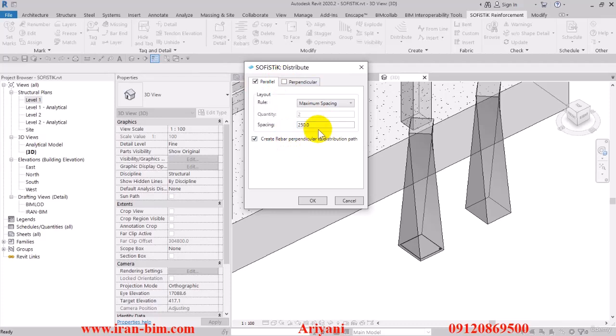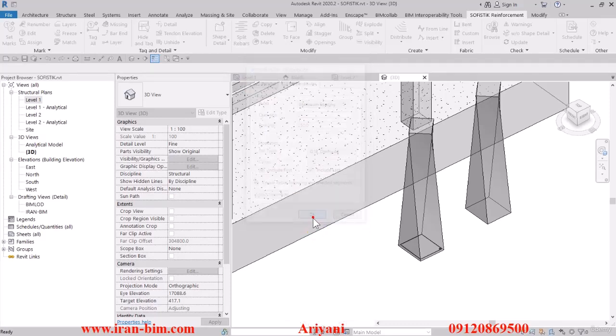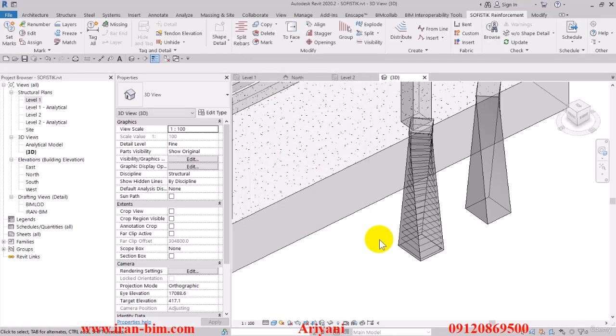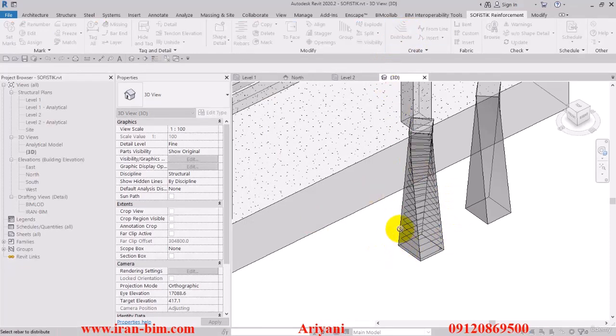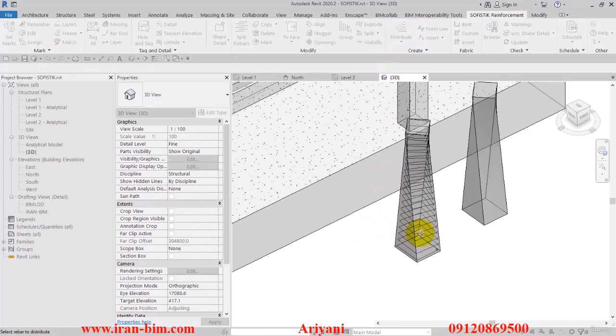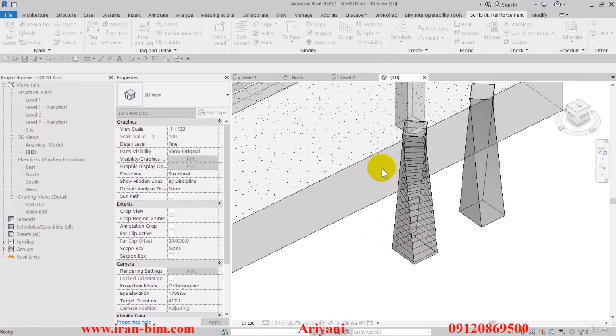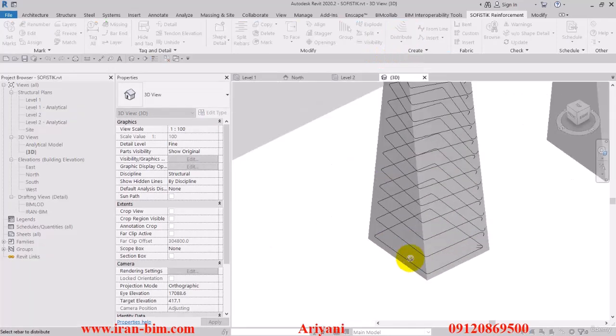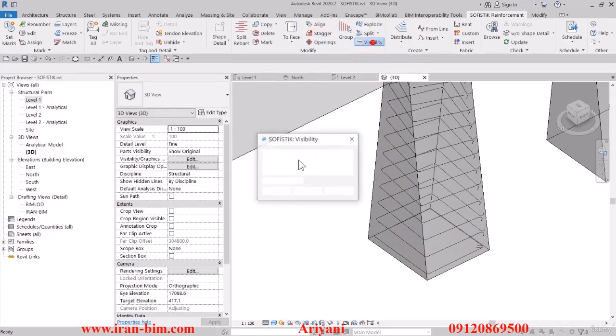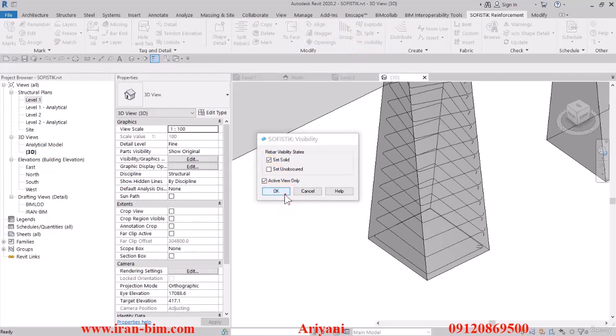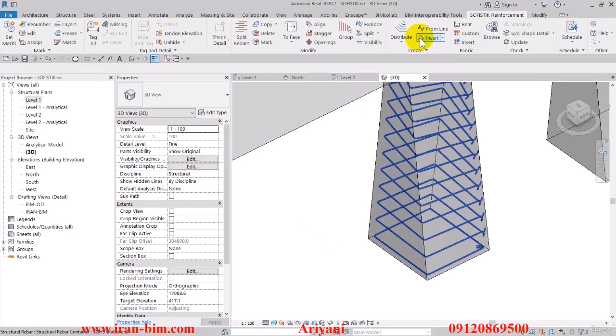Now this time, we'll check the parallel box. Put the spacing on 250 and then check the perpendicular box as well. And there we go. Another method that we have is going here and selecting the distribute tool. And then after that, we'll open up the visibility menu for the SOFISTIK reinforcement tool. OK here. Now I can go over here and select the split tool and try to split the rebar here.